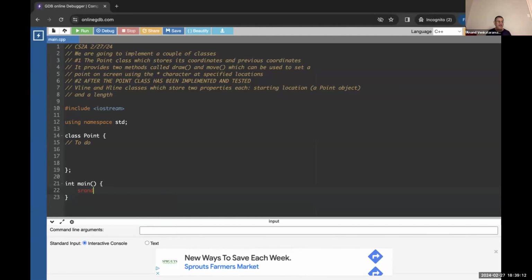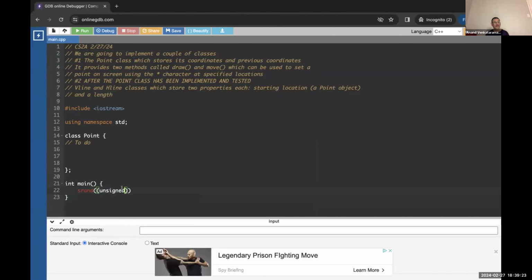So srand, open parentheses, and then one more open parentheses, and then you say unsigned, and then right arrow, get in between the two closing parentheses, and say space, time, open parentheses, nullptr, okay? Yeah, time, open parentheses, nullptr. Everybody has to just get in the habit of doing this many times.